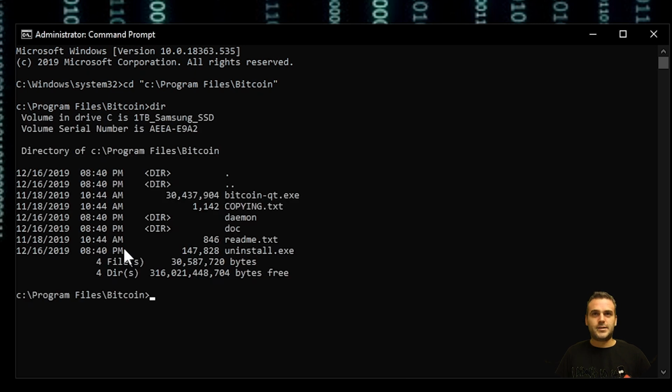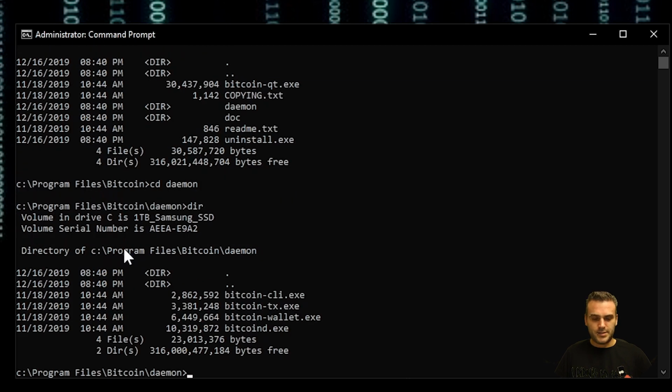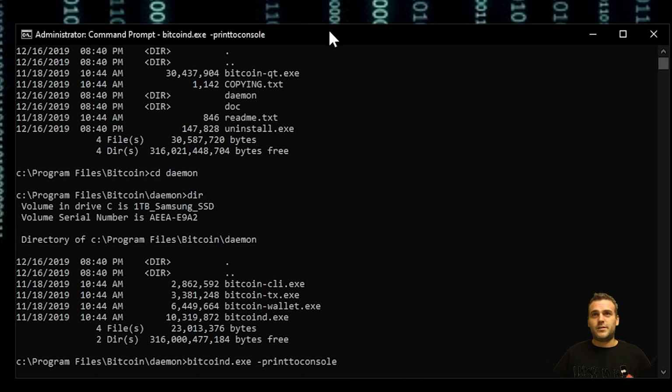Let's list the directory, and we can see that there are daemons inside. So let's go cd daemon, and we want to run a Bitcoin daemon. So let's see this list. There is the Bitcoin client and the Bitcoin D inside. And we want to start the Bitcoin D. So let's run bitcoind.exe. Let's say print to console so we know what's going on in the background. Yeah, let's do this. That's fine.